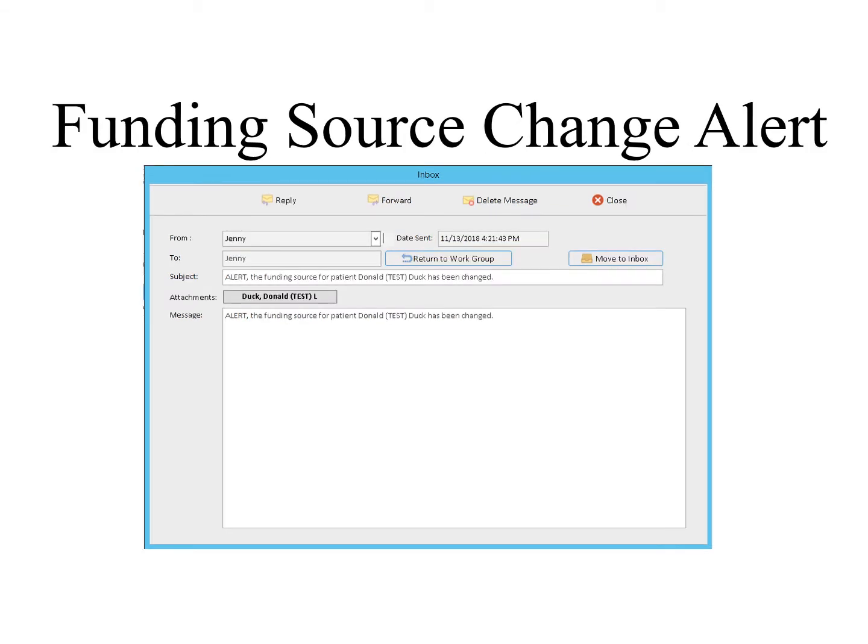Anytime a patient's funding source is changed, an alert is sent to the administrative group indicating what the funding source was changed to and what user changed the funding source. Action. This alert is simply informative and may be deleted.